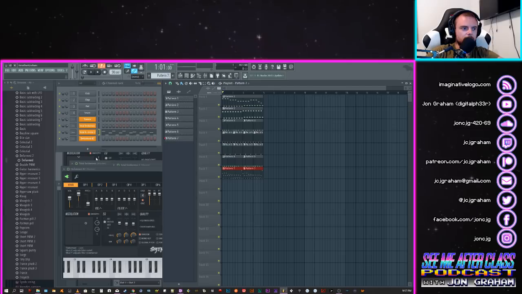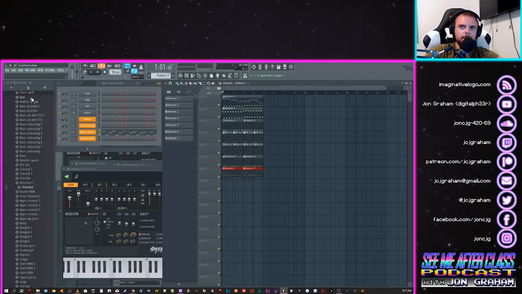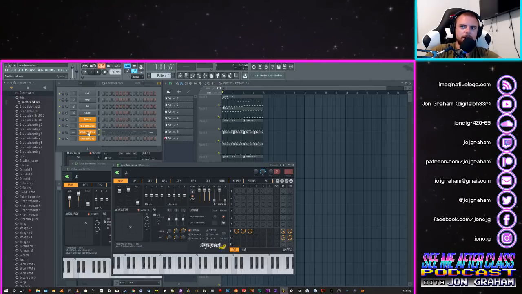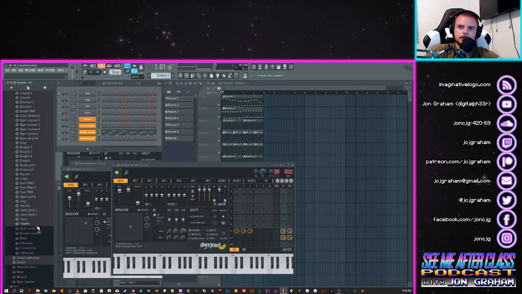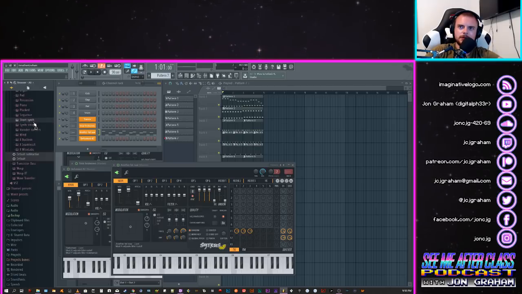So, same note set. But I can grab another instrument from here, the left side, and I can drag it over that and replace that instrument and then hear the exact same notes with that new instrument. Okay, so there's that. But we gotta find the right instrument. That's not the one. I don't know which one it is. Shit.